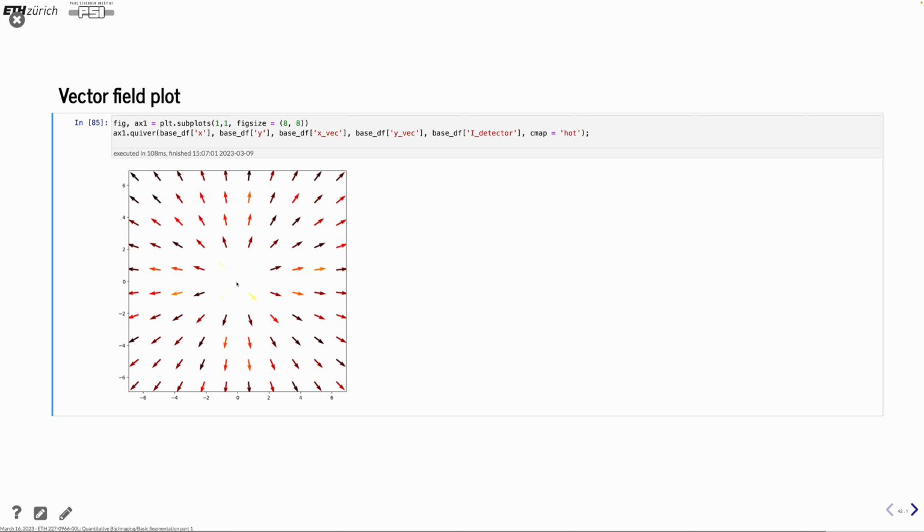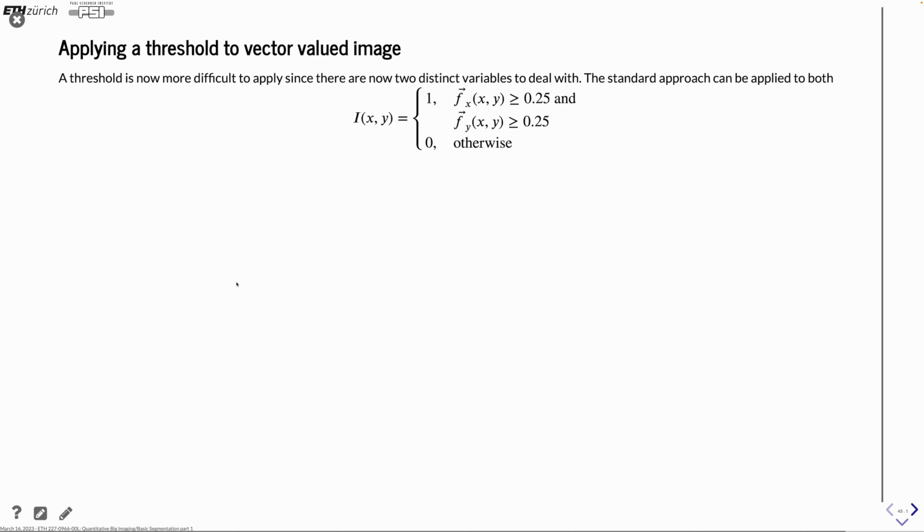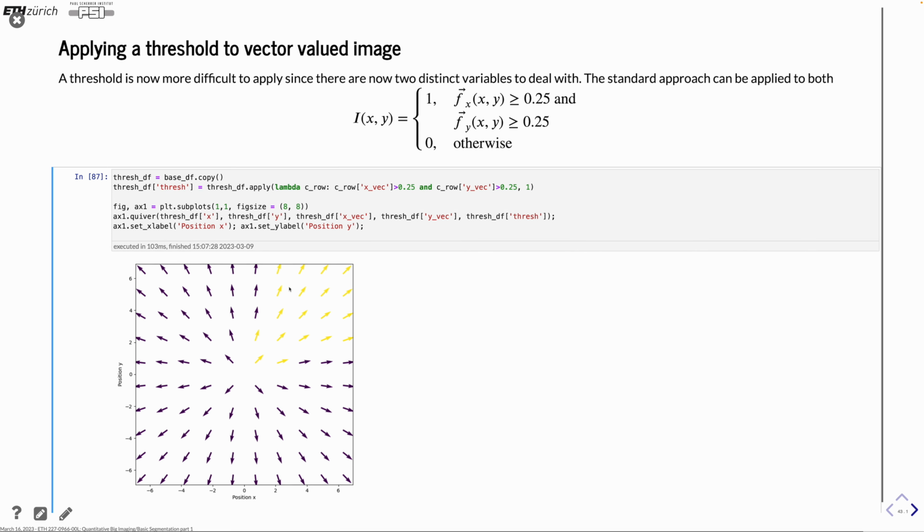And we can also look at it in different ways. We can try to now apply a threshold. So let's see what happens if we segment all the components where the x and y component of the vector is greater than a quarter. Then we set it equal to 1, and otherwise we set it to 0. And do some nice coloring of it, and then you see this is the section that we have segmented using this thresholding approach.